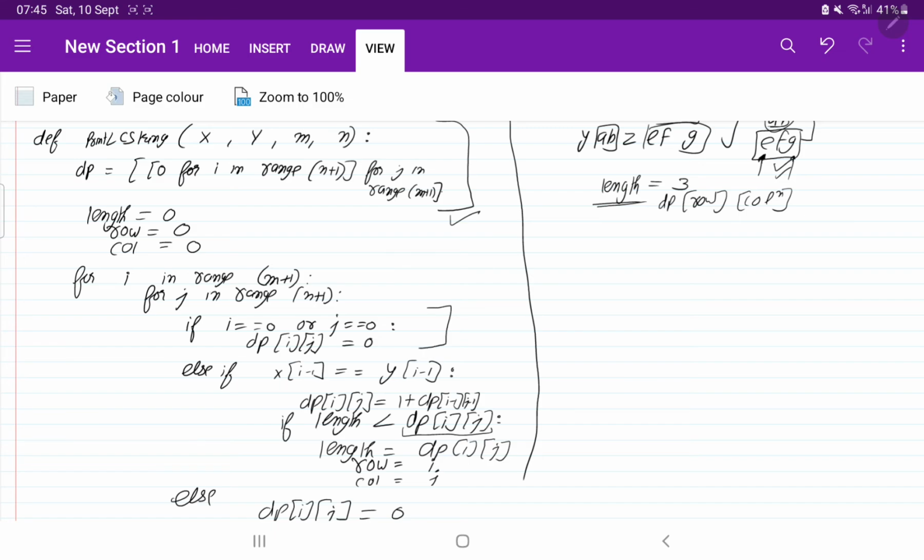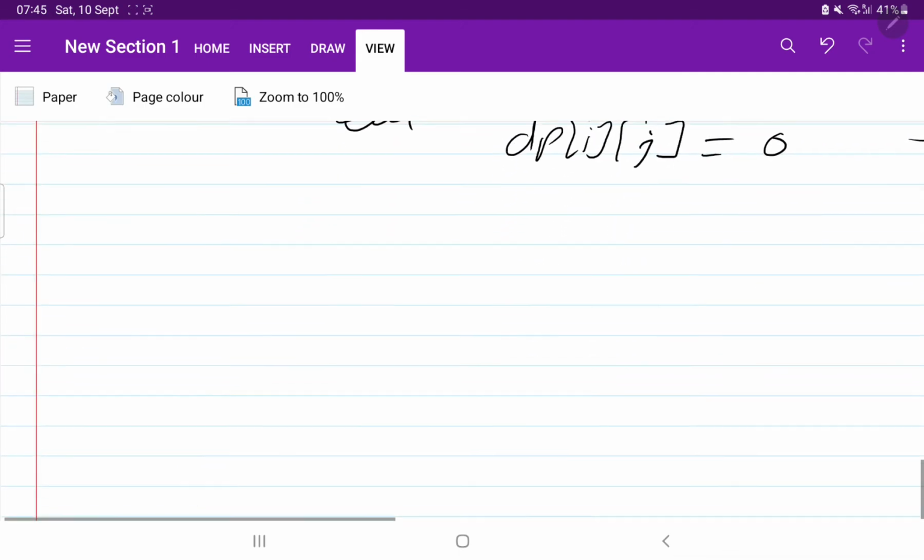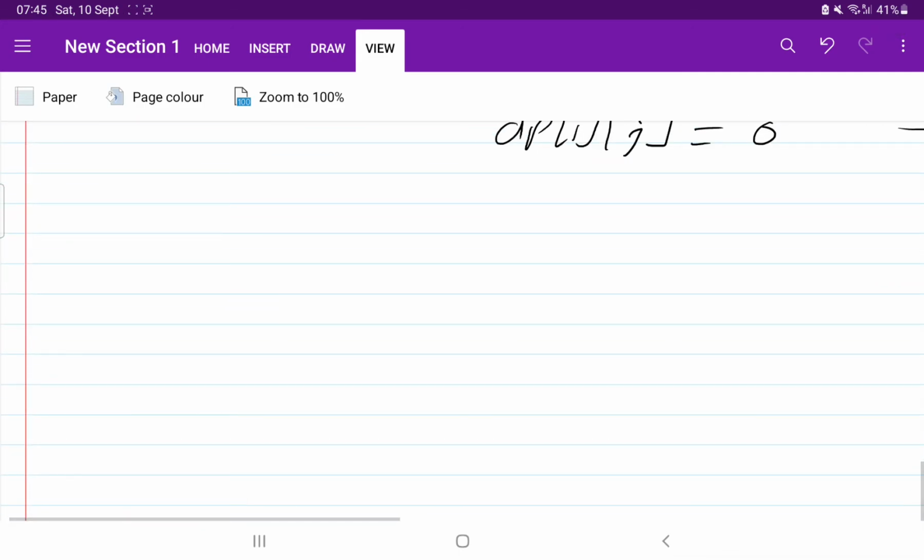Here we have filled the first row and first column, and here is the code for the rest of the things. So this is done. Now we need to print the elements. We have to write the code to print the element.